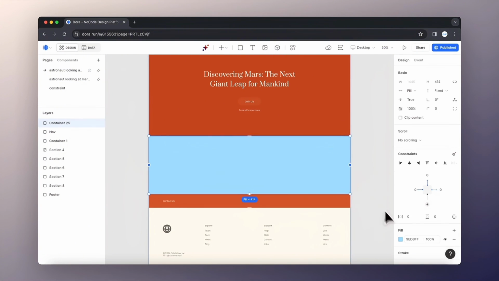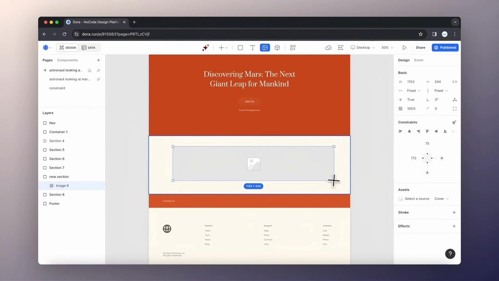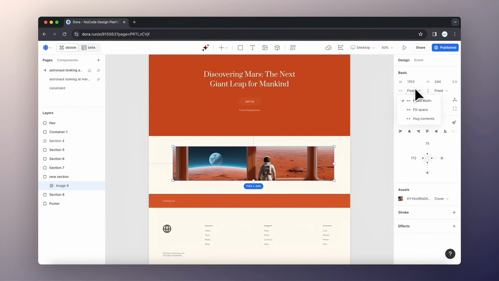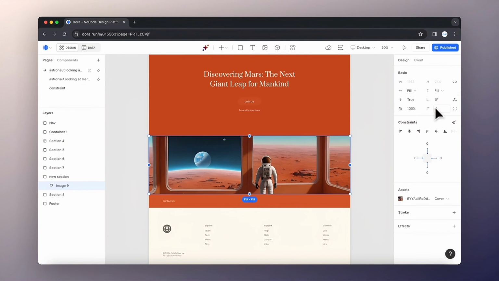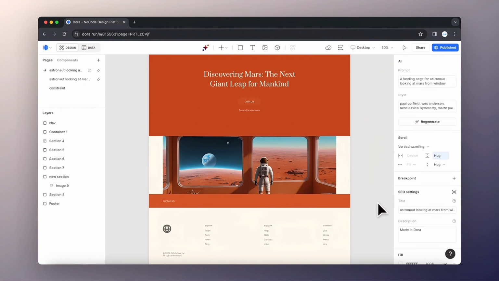Let's change the color to match the page, and then we can rename this container. Let's call it new section and then move it in between the other sections. Now let's add an image in here. Let's select this astronaut image and then set its width and height both to fill space so that it fills up the container. And I'd also like to add some padding on the side for the section.